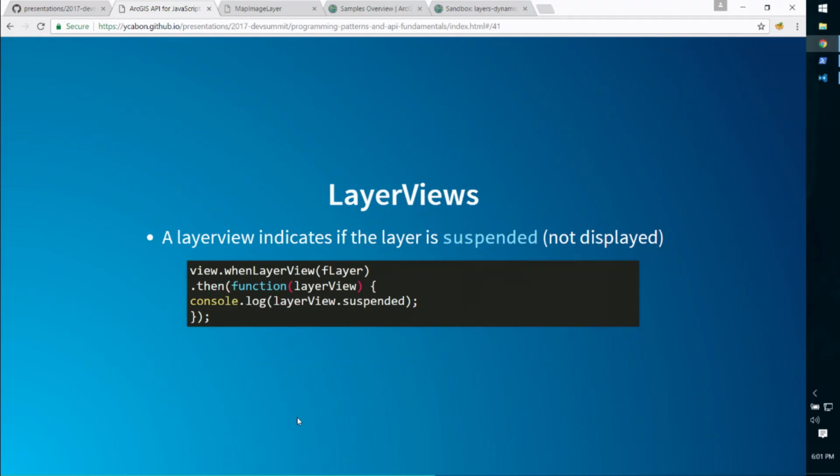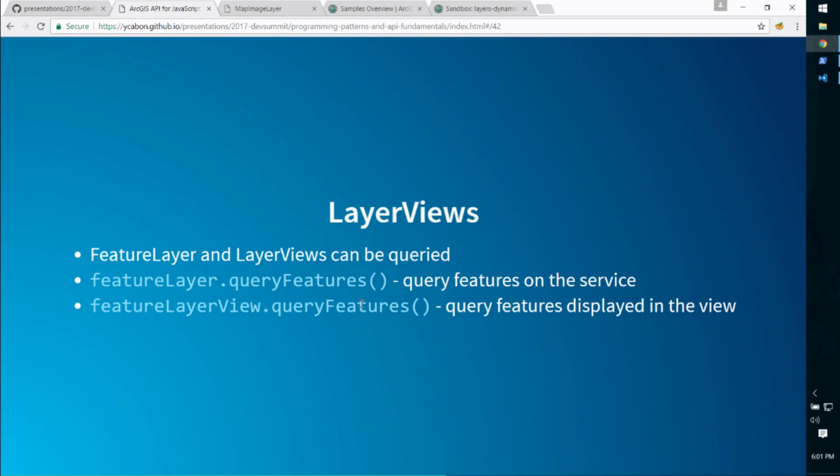So you can, for example, like here, get the layer view for a feature layer and check if the layer view is suspended. This would be true, for example, if the feature layer is not visible, or the map view is at a different scale that is not supported by that layer. So a feature layer view can be queried.